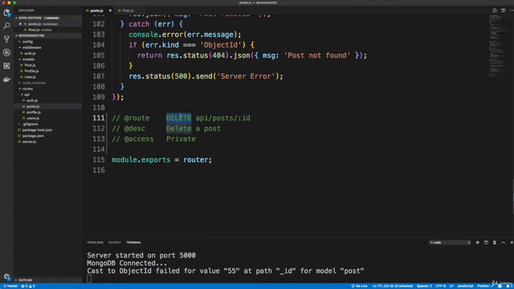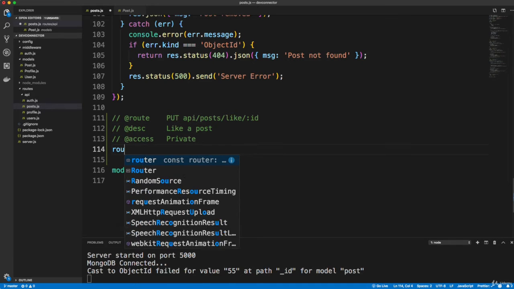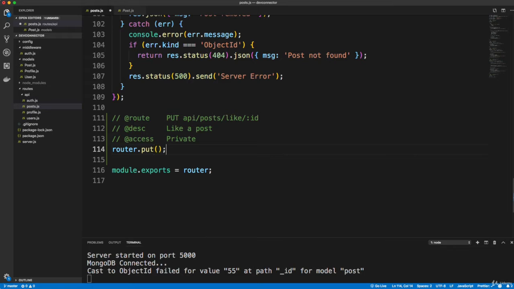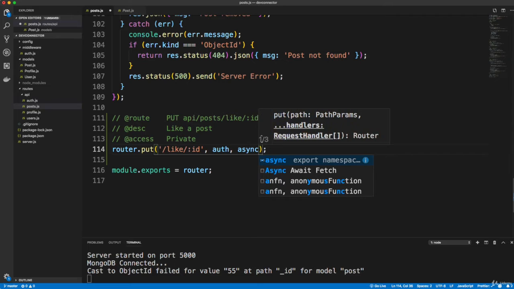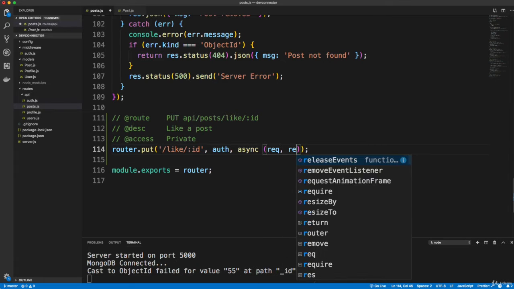And this is going to be a put request because we're technically updating a post, and it's going to be for the endpoint posts slash like slash ID, because we need to know the ID of the post that's being liked. So let's change this to like a post, and of course this is private. So let's do router.put, and the endpoint is slash like slash colon ID. We want to add in our auth, and then our request, response.